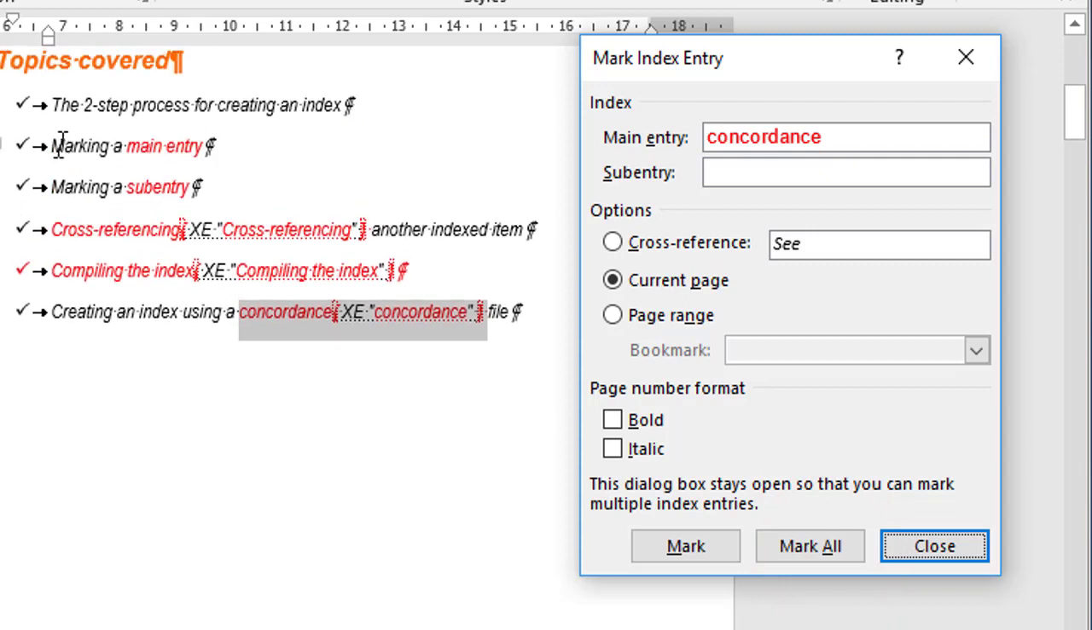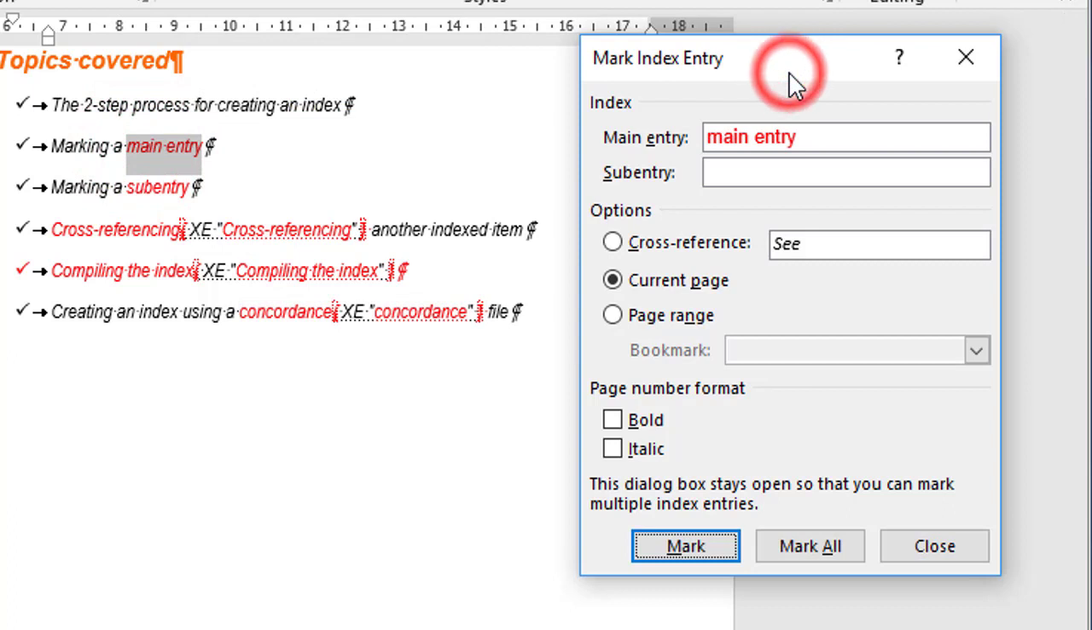But these two here, where it says marking a main entry and marking a sub-entry, we're actually going to create a top-level item called marking an entry and have two sub-items called main entry and sub-entry. Here's how you do that. So I'm going to highlight main entry, go back to the box here, and main entry, just like before, appears in the main entry box.